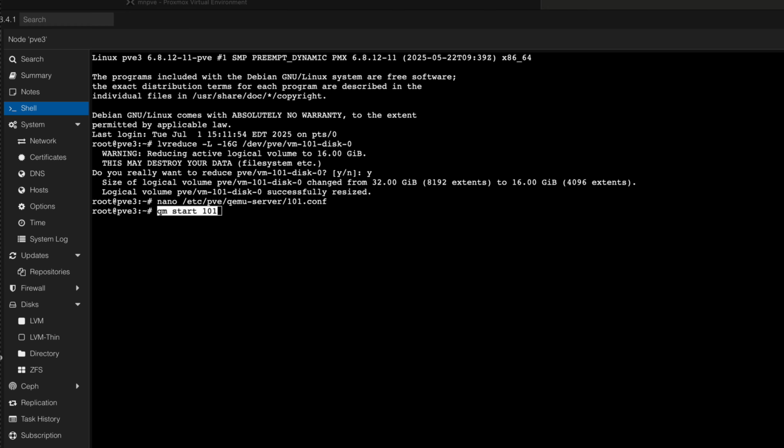Now qm start 101. This starts the VM with the reduced volume size of 16 GB.